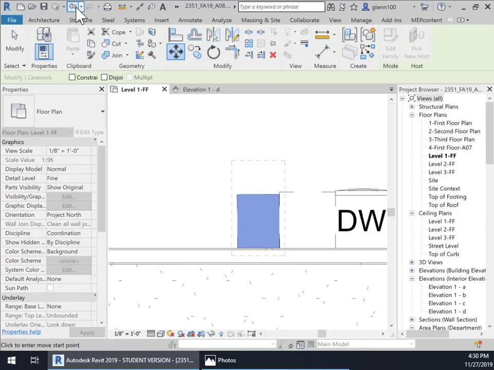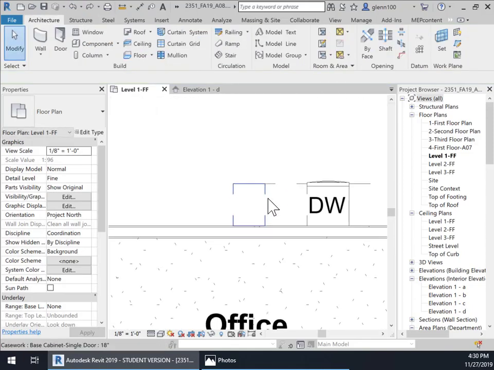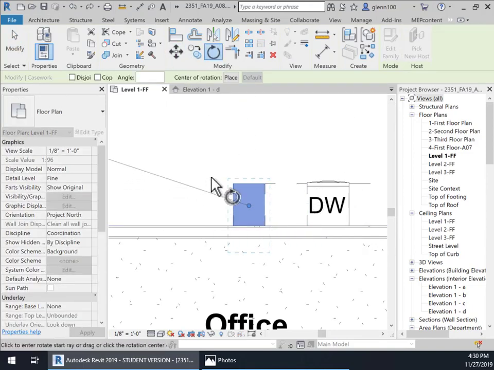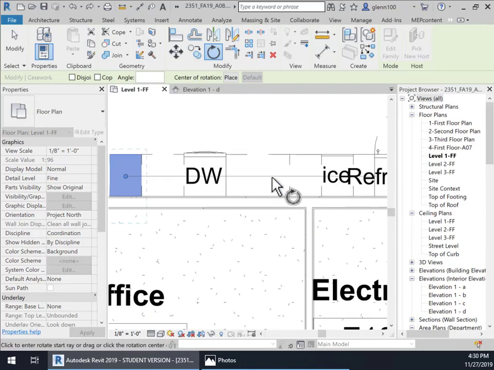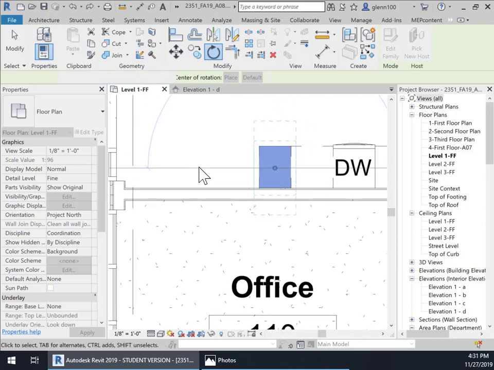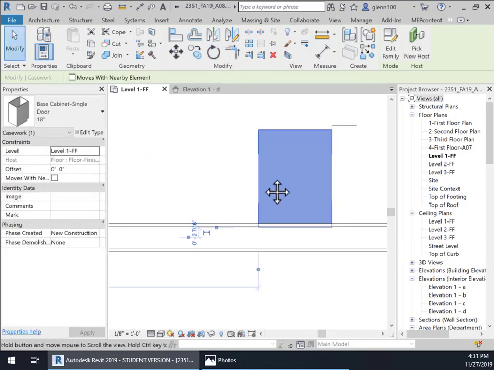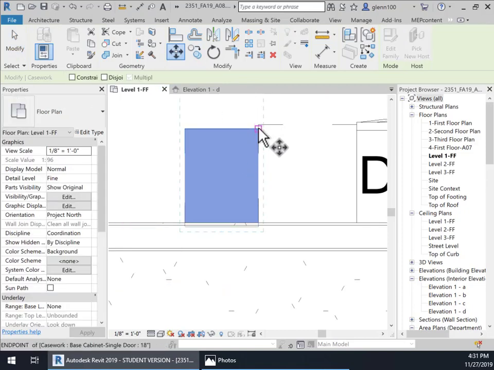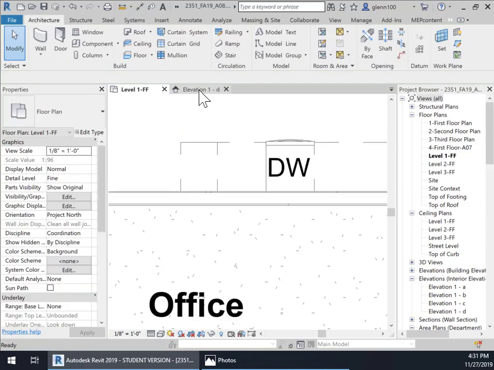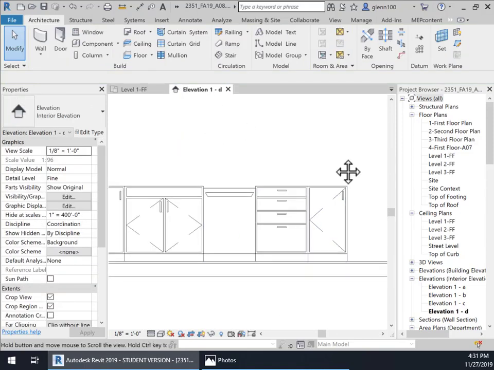Oh, we didn't rotate it exactly 180 degrees. So I'm going to rotate again. It's hitting those. It's snapping. And I need snap on. There we go. That's what I want to do. And then flip it. And then it flipped it the wrong direction. So I'm going to just move that from here to there. Now, if I go back into my elevation, now I can see my drawer.